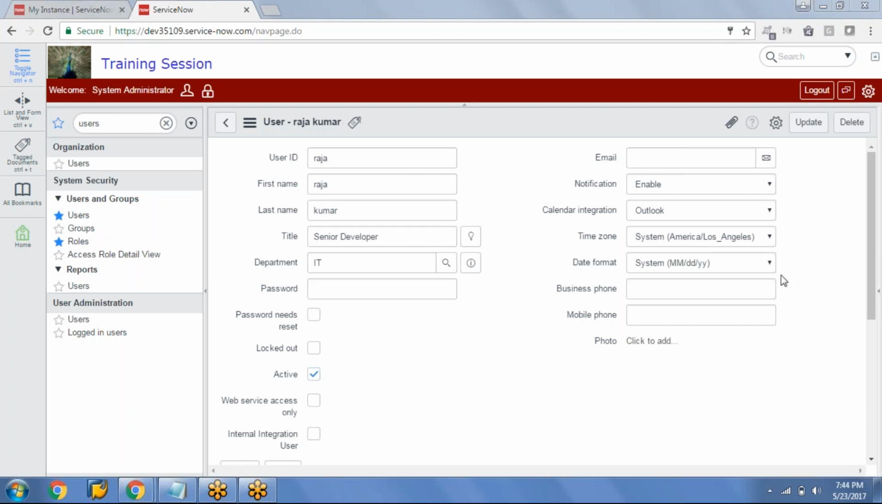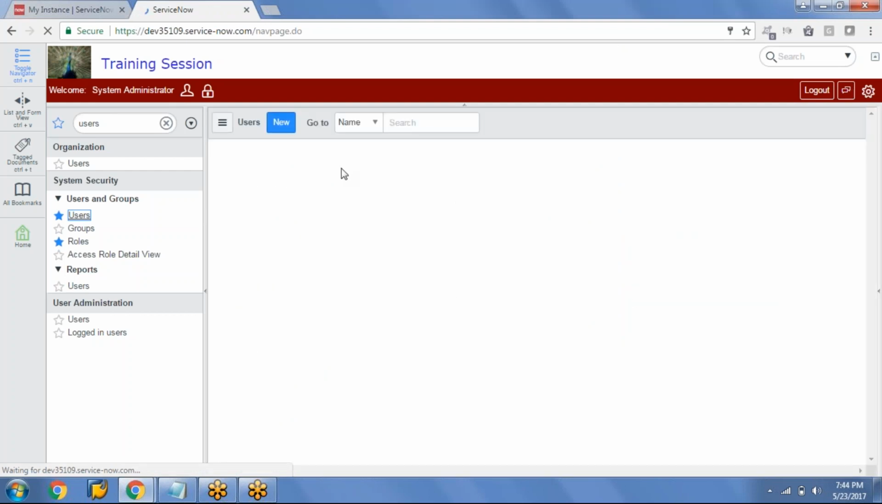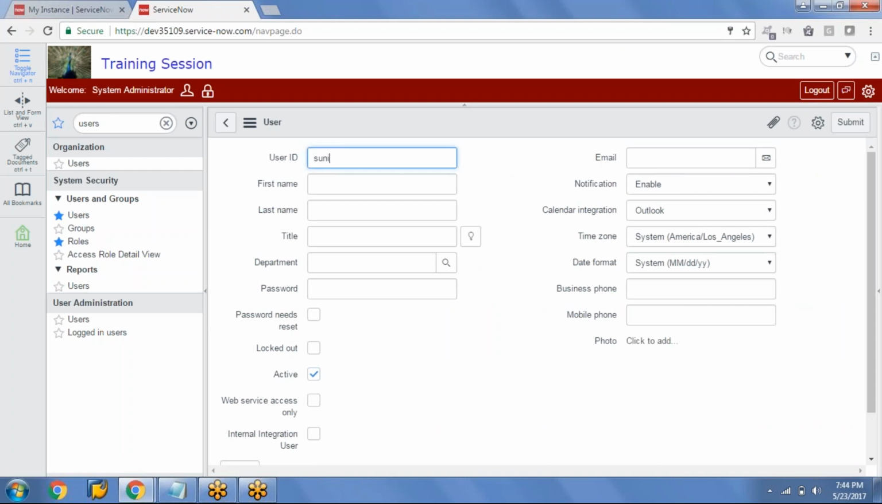This one, can you please explain once? Yes. So what is the advantage of the user? For using some application, I'm just creating one user for you. I'm just creating a user account.